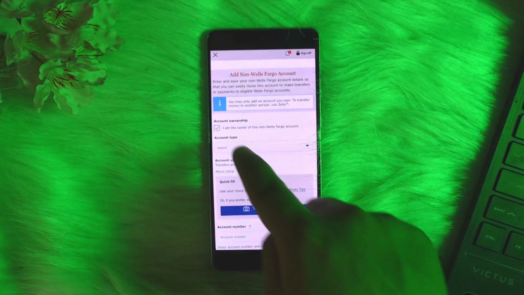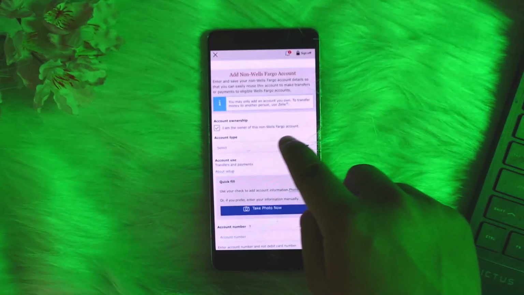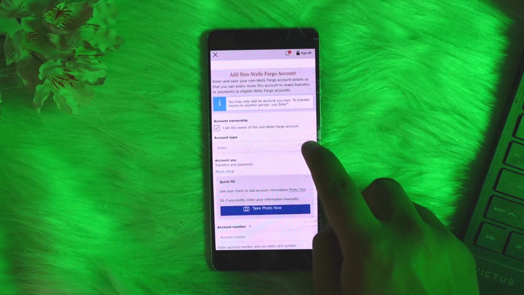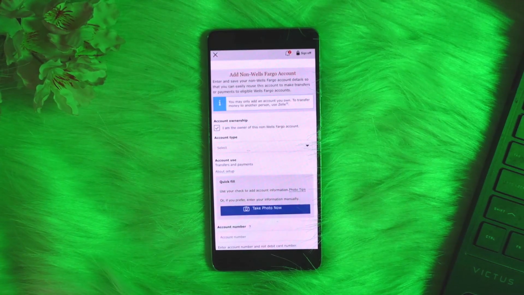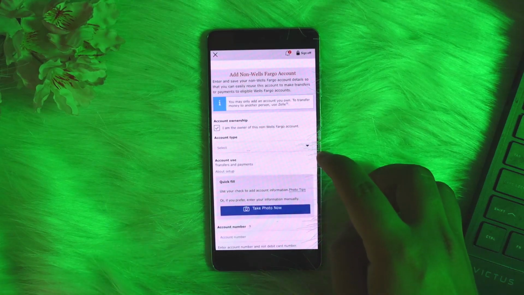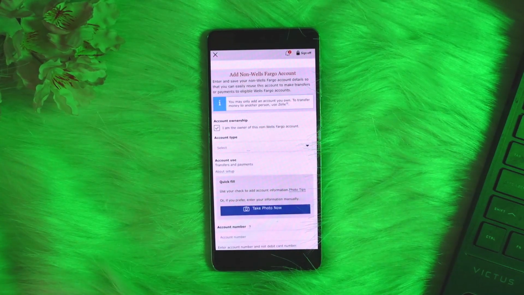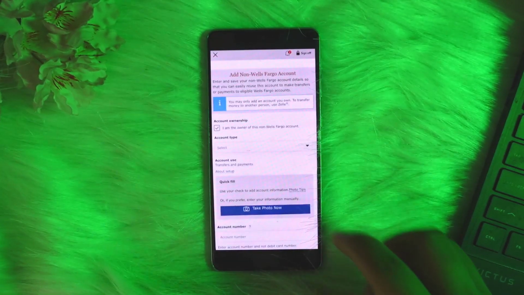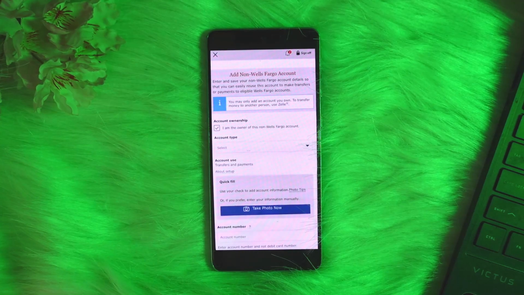Here you want to confirm the account ownership if you are the owner of this non-Wells Fargo account. Then select the account type here, Navy Federal. Select the account type, the type of account that you have. Then go ahead through the prompts here, account number and such, and you're good to go. This is how you can transfer money from Wells Fargo to Navy Federal.